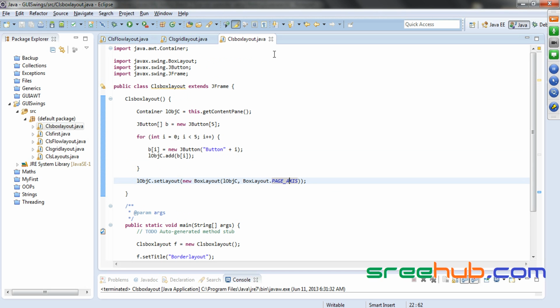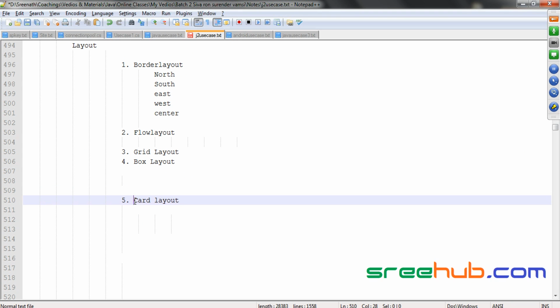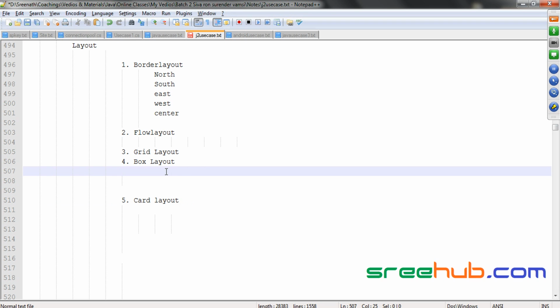So let's move on to the next one and the last one, which is card layout. This is something which is very special. This card layout is used for showing some thumbnail photos, right? And as the name mentions, it shows only one control at a time. Even if you add 10 controls, it will show only one control, and then on click of first it will go to the next, on click of second it will go to the third. In that way the card layout works.